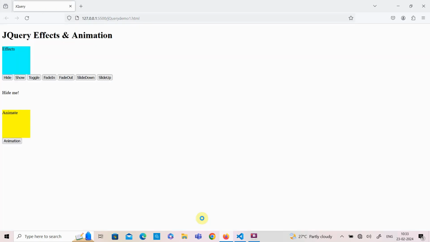The outline of the page will look like a division tag with various buttons and one paragraph tag, and then again a division tag with a button. There are various effects available in jQuery such as hide, show, toggle, fade in, fade out, fade toggle, slide down, slide up and slide toggle. And we can also apply some animations using a function called animate.